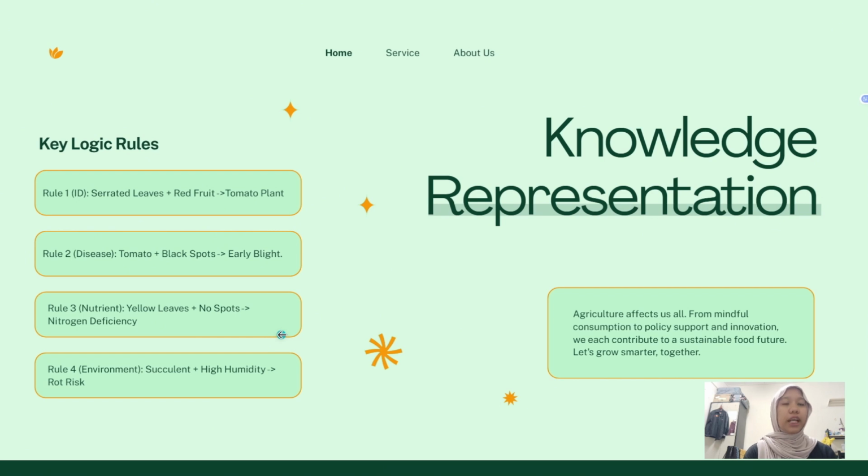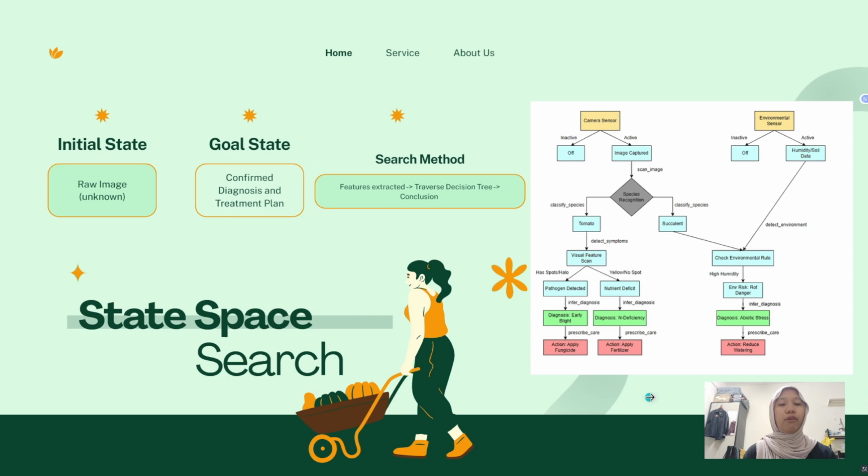Lastly, rule 4 looks at environmental factors, which is if a succulent plant is in high humidity, there is a risk of rot. This rule allows the system to convert observations into meaningful conclusions that help with plant care and decision making.